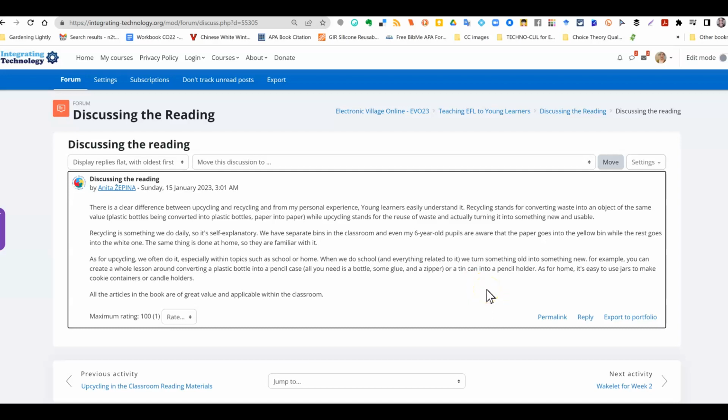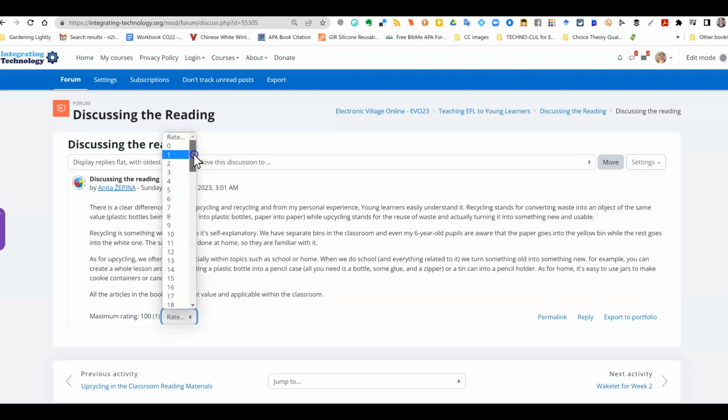For example, you can create a whole lesson around converting a plastic bottle into a pencil case. All you need is a bottle, some glue, and a zipper. And I will give you my Pinterest here in just a little bit, and you can start looking at things, but many of you probably have already been to Pinterest and know about this. All the articles of the book are of great value and applicable within the classroom. All the articles in the book, I'm going to rate this with 100. Thank you, Anita. And then I'm going to reply.